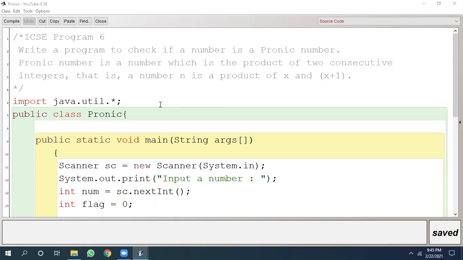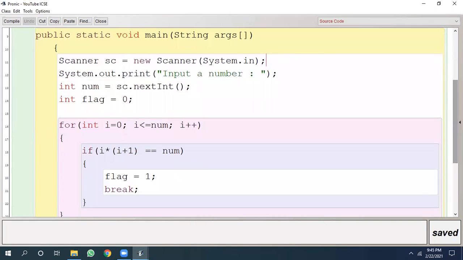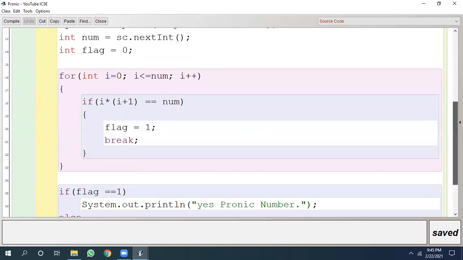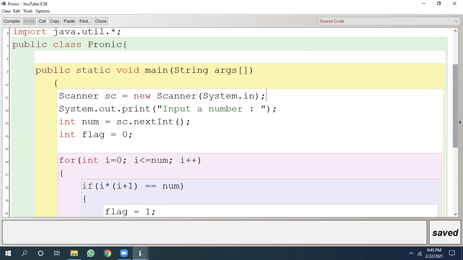As usual, we have imported the Scanner class, which belongs to the util package. And then we have created a class Pronic. Here we haven't used any function. We have directly written the program in main. For the board exam, unless and until it is specifically mentioned to use a function, it is preferable to write the whole program in main, because it will save us time and will not complicate the logic of the program.